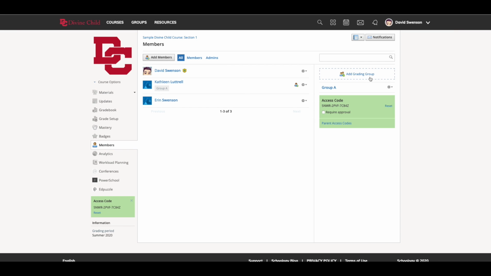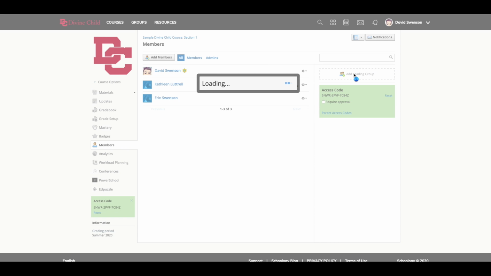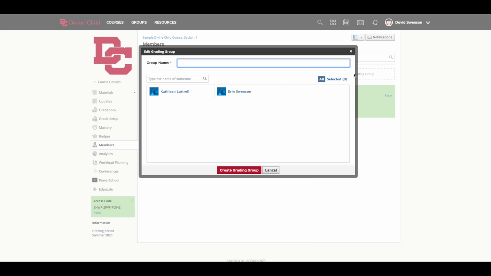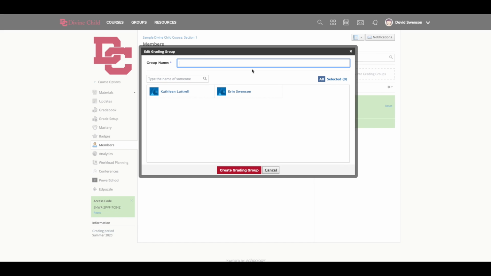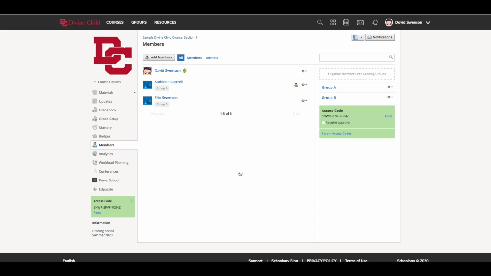Currently, I have 2 students and my account. And we look over here. In this section, right above the access code, it says Organize Members into Grading Groups. So by clicking here, we give this a name. Let's say we want to group people in 2 groups, Group A and Group B. I will select Mrs. Luttrell into Group A, and then I can click Add Grading Group. So we'll call that Group B, and we'll select the students that you want to be in that grading group.